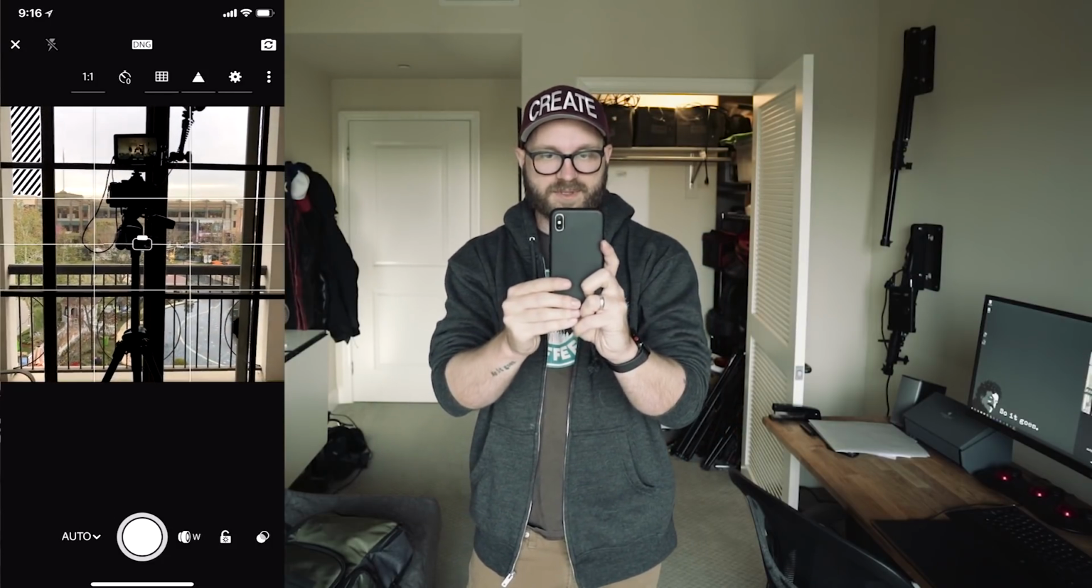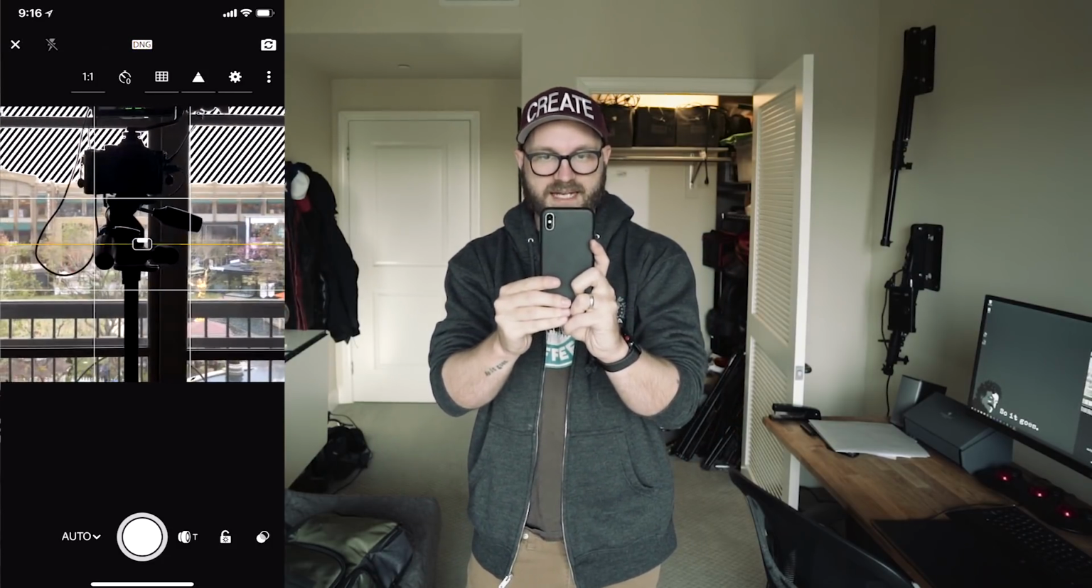I'm in the auto mode. This is the run and gun, I don't really care about cameras, I just want to shoot cool stuff mode. It's pretty straightforward. You've got the W here. You can switch between your 2 cameras if you're on an iPhone X like I am.